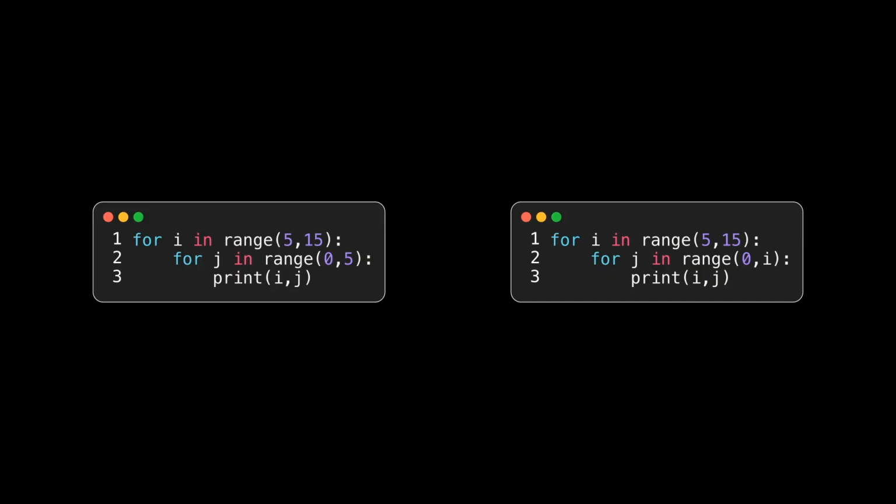Alright, if we look at the left program, the inner loop always loops over the range 0 to 5, independent of the outer loop. On the contrary, in the right one, the inner loop is iterating over range 0 to i. But what is i? i is the outer loop variable, which means it changes through the execution of the program. The iterable of the inner loop depends on the outer loop. There is a fundamental dependency between the two loops.